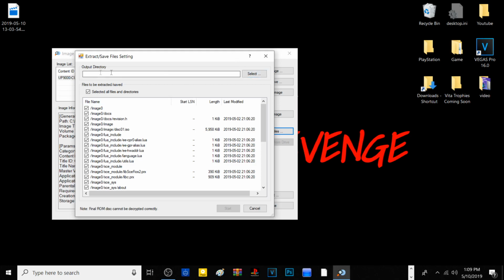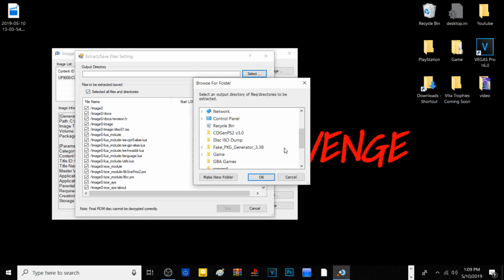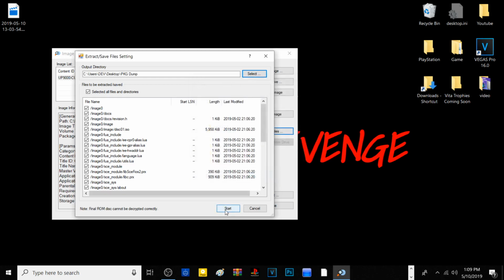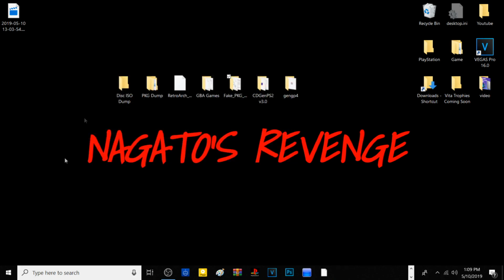For our output directory, that's where we're going to put this, which is our desktop. So we're going to find it real quick. Where it says pkg dump right here, or wherever your base folder is, go ahead and hit OK and then hit start. Now it should say extracting files, and it should give you 100%. If you do have an error, you probably typed in the passcode wrong, which is still 32 zeros. But assuming you did that process right, we're going to go to our pkg dump file.